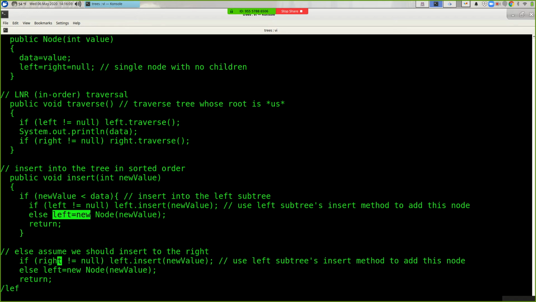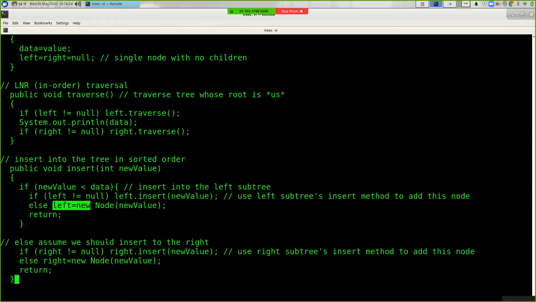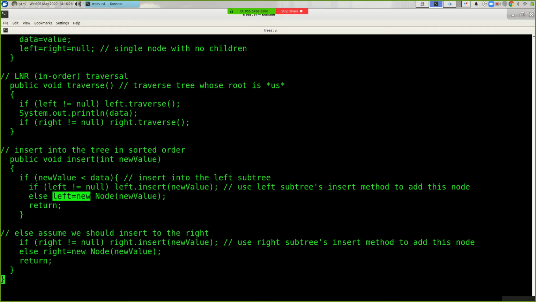So if our right child is not null, then call the right child's insert method. Otherwise, set the right child equal to a new node. So there's a working class for now.